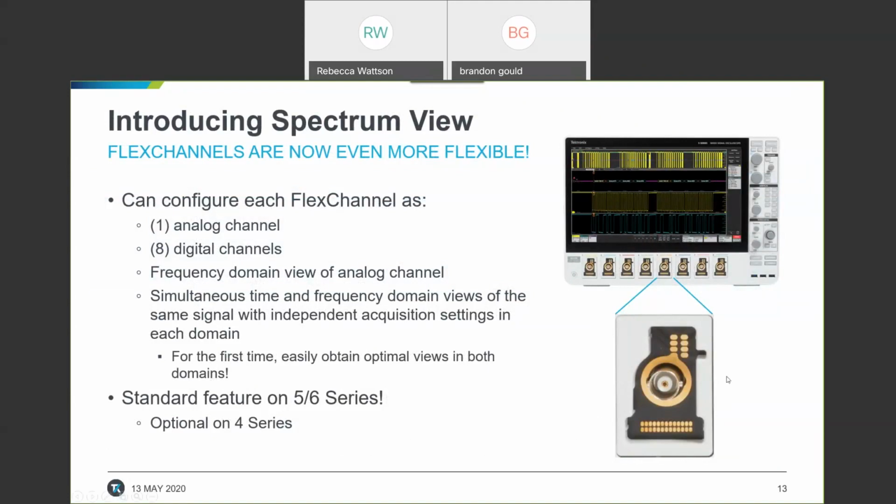So you can see in this slide, I'm looking at the 5 series MSO, where we have 8 analog channels. And then this is just kind of a blown up view of one of them. In the middle, we have our traditional analog input. Down on the bottom, we have 8 ground pins and then 8 data pins for doing a logic probe. So you can plug in an 8-channel logic probe on any or all of these channels. Then that center BNC is where we pipe in the analog waveform, and Spectrum View can be turned on for each of our 8 channels.